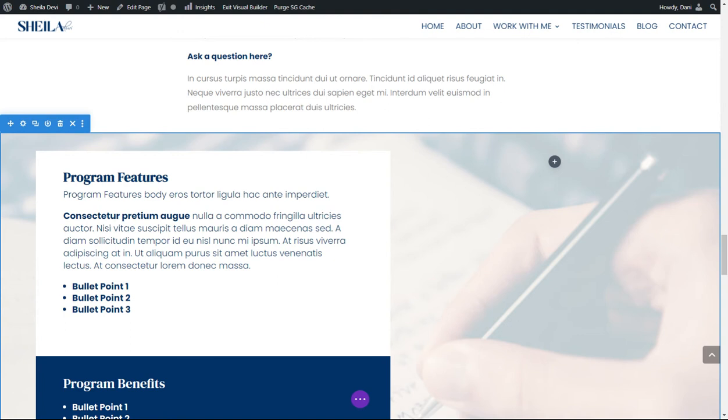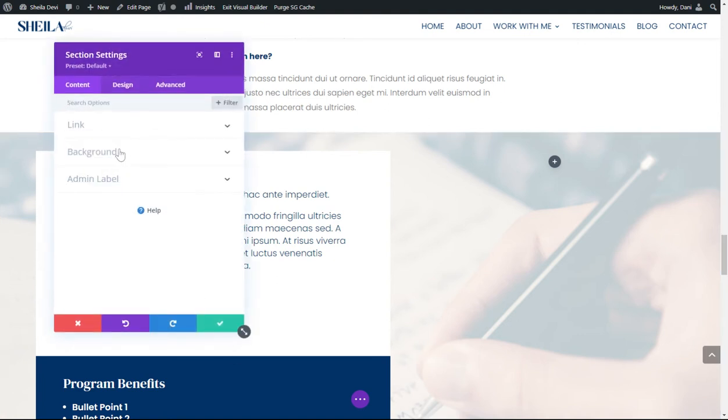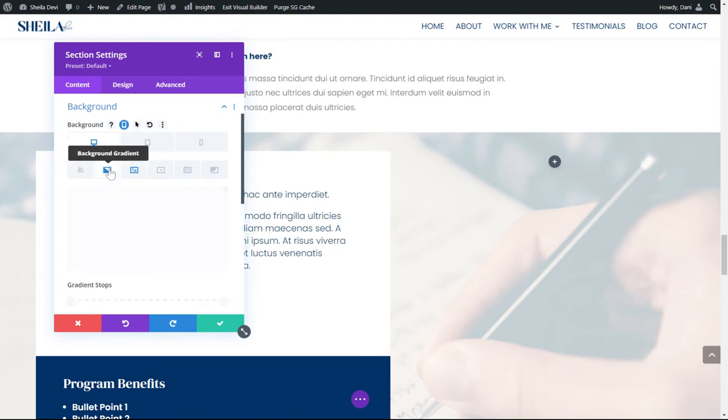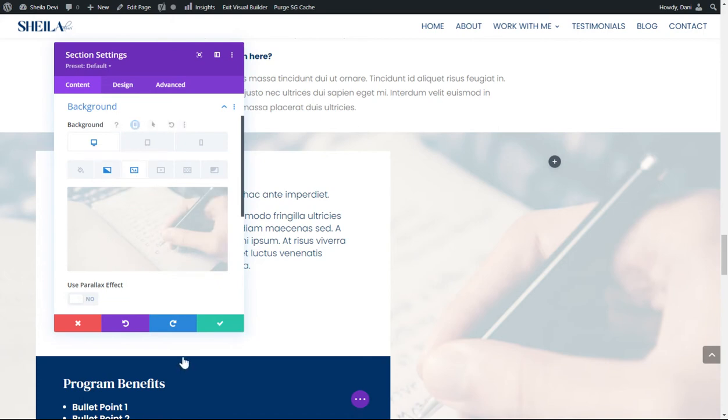So the background covers the section. Expand the background out. And then these are your different tabs. So you have a color, you have a gradient that goes over the image. I would leave that as it is. And then here's your background image.